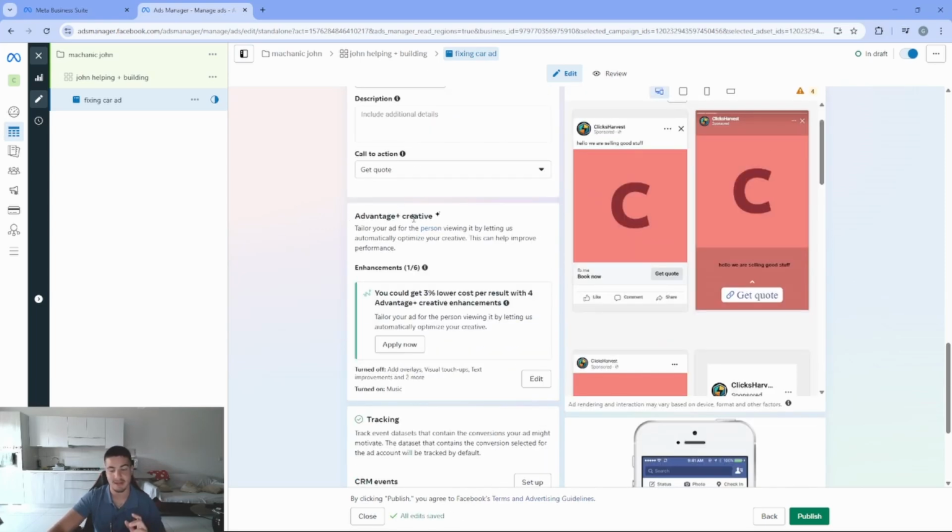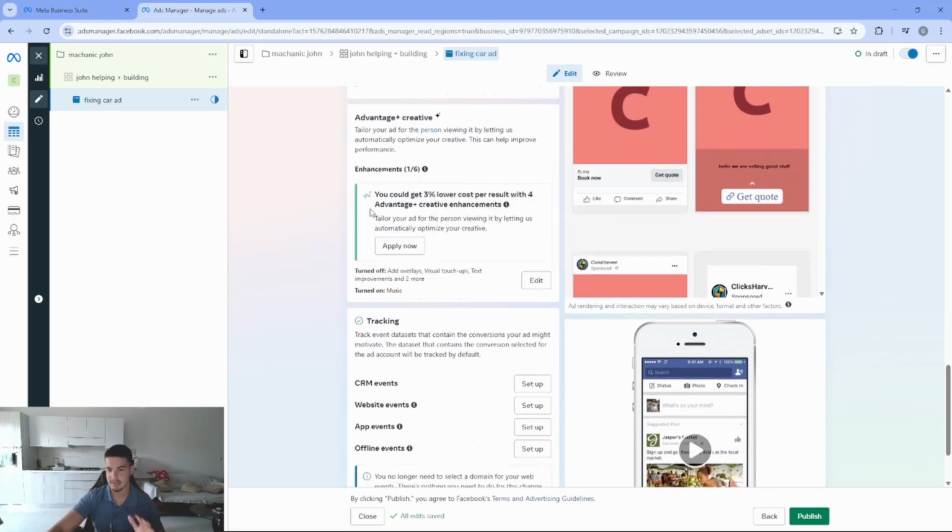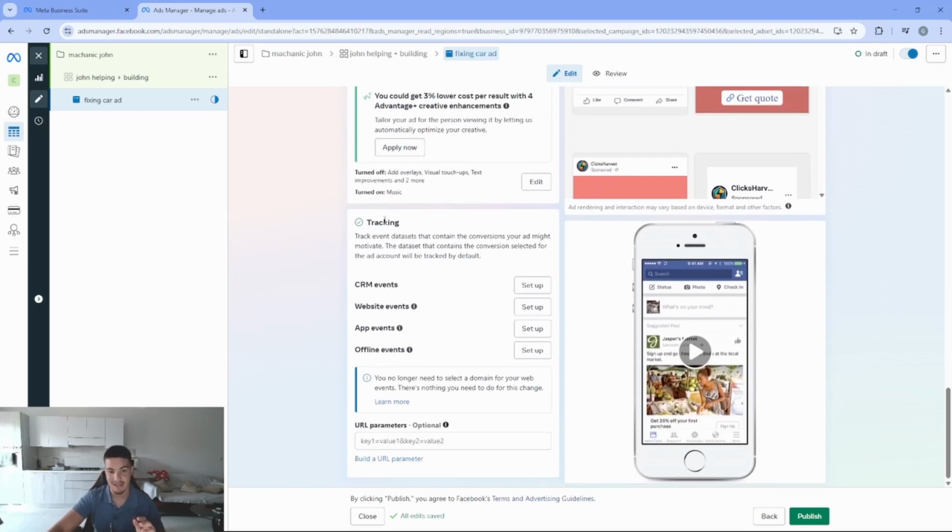The Advantage plus Creative, you don't need it, it's advanced, it's not for the beginners, so I'm just gonna skip through this. And this is the tracking. If your guy has a website, you can set up a pixel, see how many people enter the website, what they buy, and you can retarget those people with even more ads. So if your client has either a website or an app, you can just set it up, and that's about it. So yeah, this is about it.